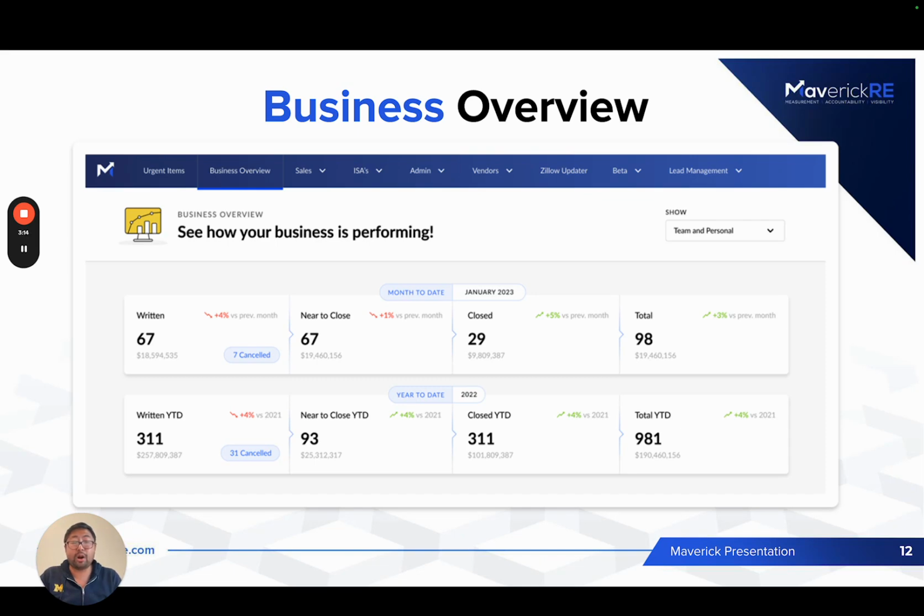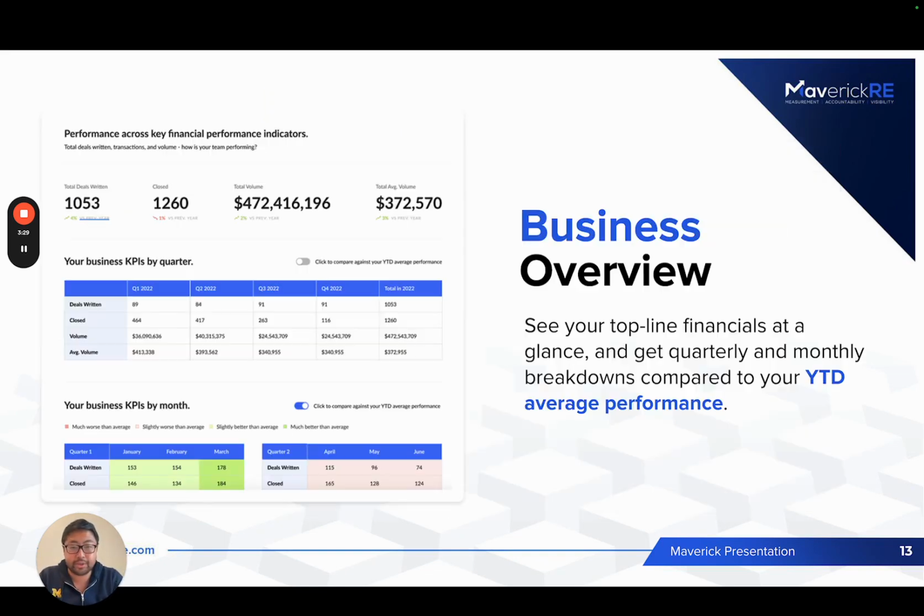Now, if you are a team that really wants to understand the performance of your overall metrics, we provide that to you, right? We actually integrate your transaction management with your CRM to provide data on, for example, how many deals are you doing? What is your overall ROI or GCI? What is the volume you're producing? You can look at that data on a monthly basis, on a quarterly basis, on an annual basis to assess the health of your business.